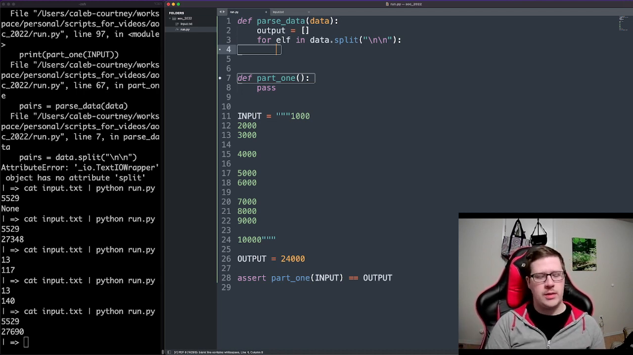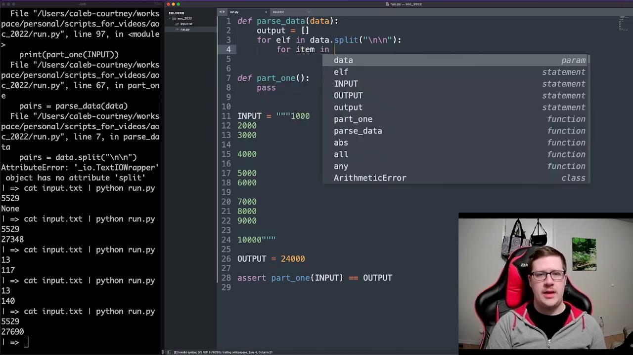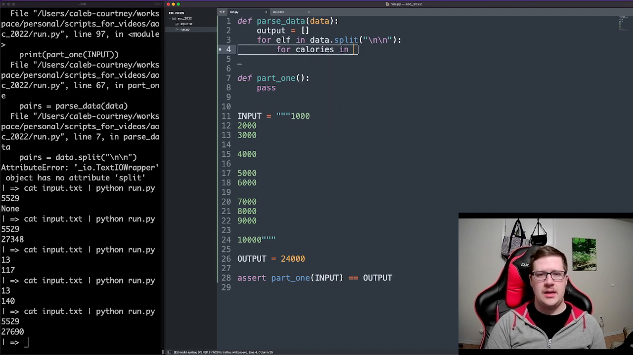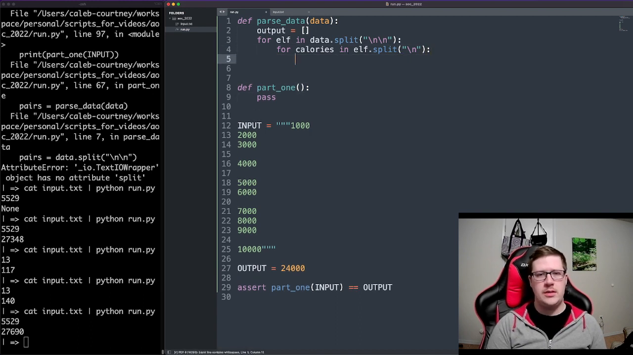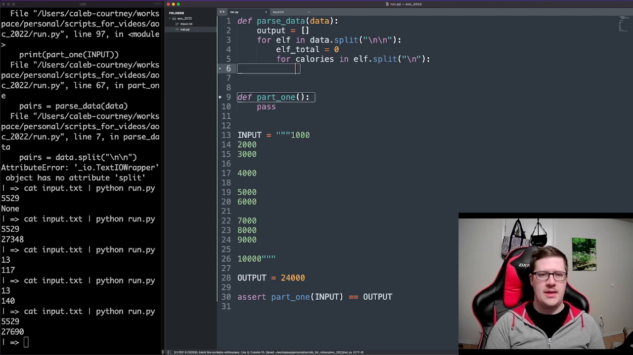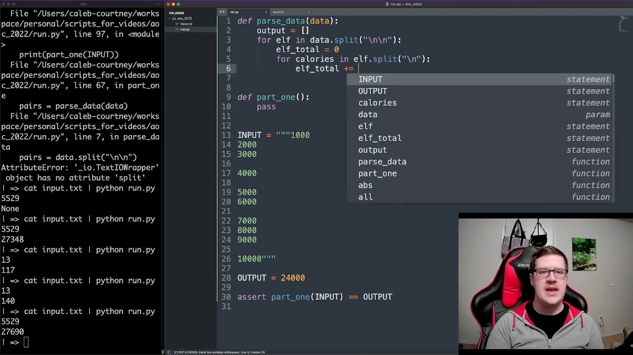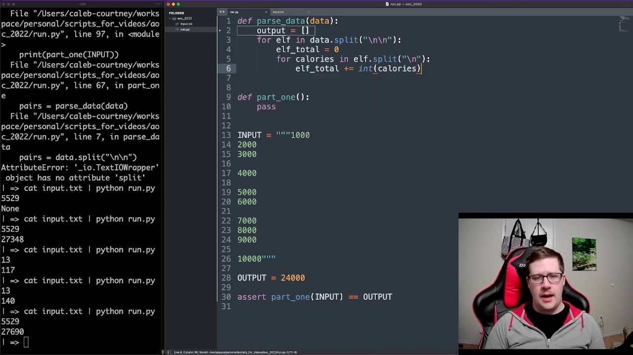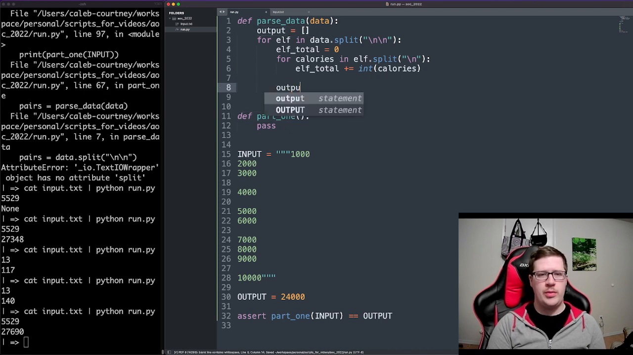So what we're going to do is say for calories in elf.split, and this is going to be based off of new lines. Let's say elf total is 0. We want to say that the elf total plus equals the integer value of those calories, right? There are shorter ways to do this, but we'll output.append the elf total.